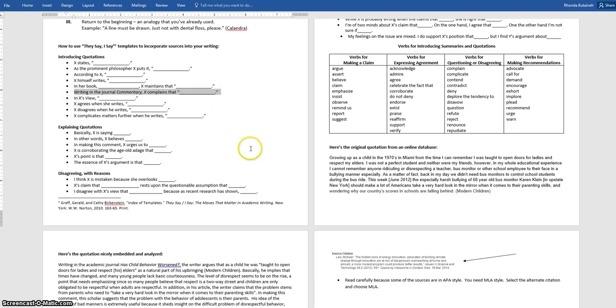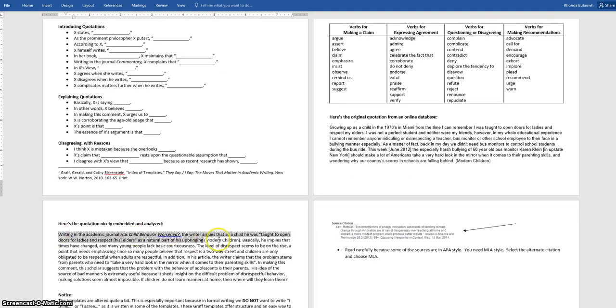Writing in the journal commentary, X complains that, quote, this is the skeleton. I am using it, I am modifying it quite a bit to make it work for my natural writing style and to embed the evidence nicely and to include parenthetical citation. So I've introduced my quote right here. Okay, now I'm explaining it.